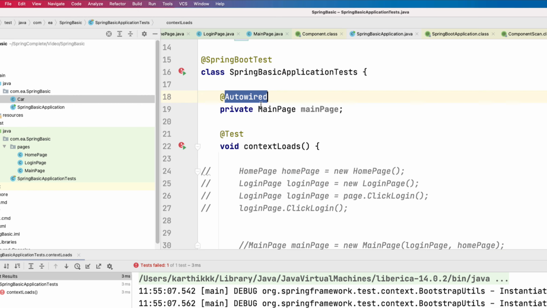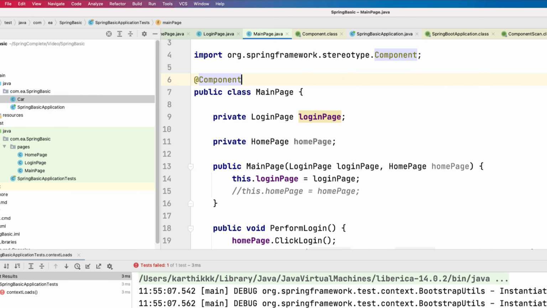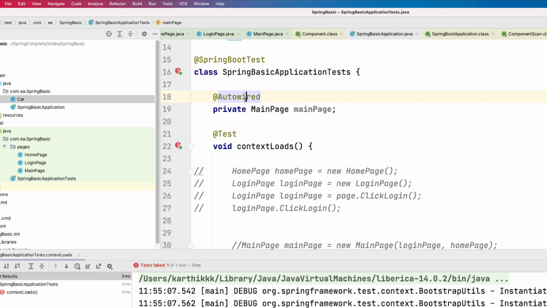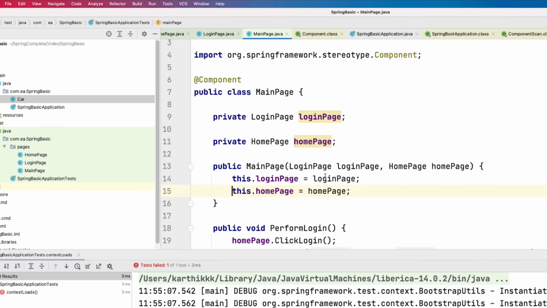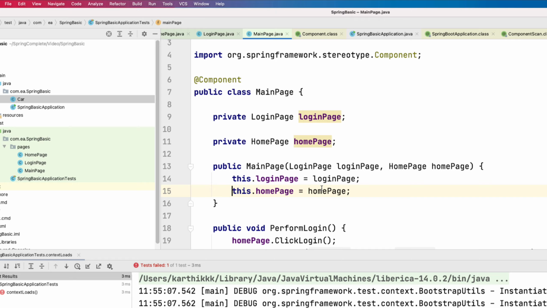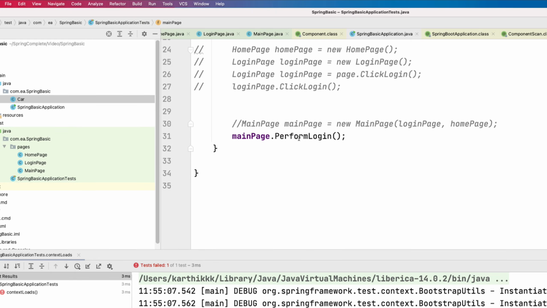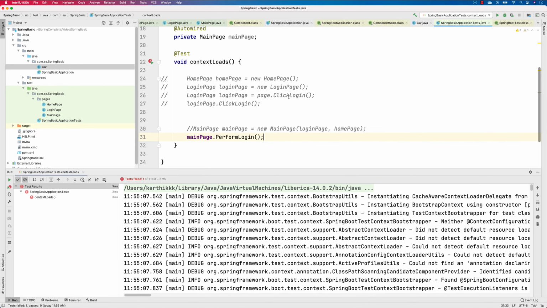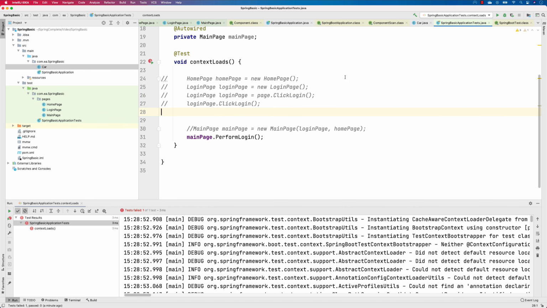Because we have just called this Autowired of the main page, and this main page is going to be doing the initialization, let me uncomment this particular piece of code, because this code is not going to work if it is commented, since this is where the initialization is going to happen. And the Autowired is going to take care of initializing the home page and login page for us behind the scenes while we call this. And we'll see if the perform login method works this time or not. Now I'm going to try executing this particular code and see what happens.